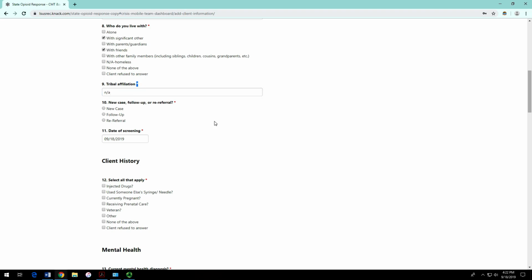And when I say required field, what that means is if you go down to the bottom and try to submit this form, you'll find that the form will not allow you to submit this unless you choose an option for each required field. So that's certainly the case here. You'll have to put not applicable if there's no tribe that they're affiliated with.